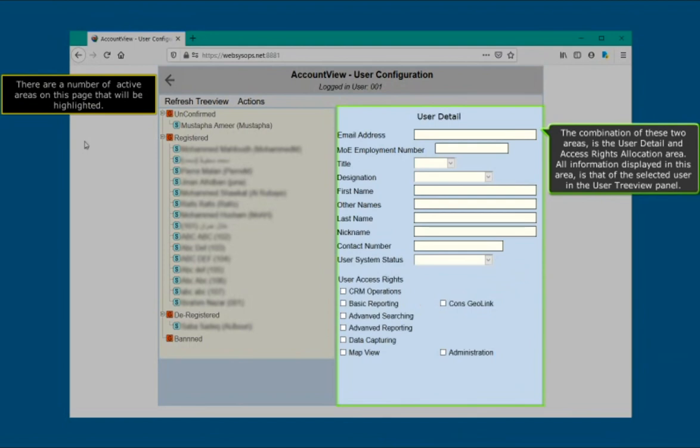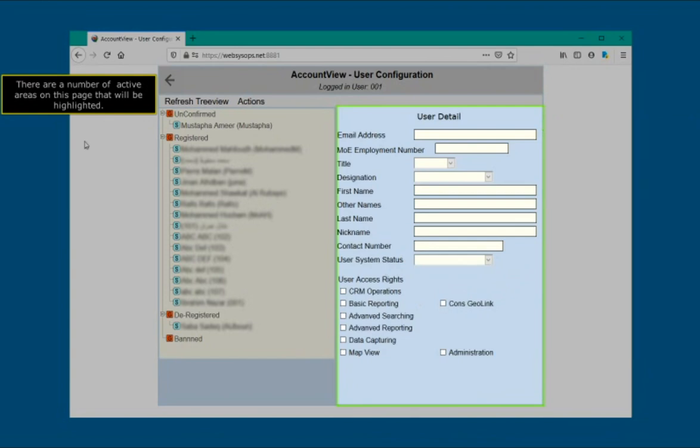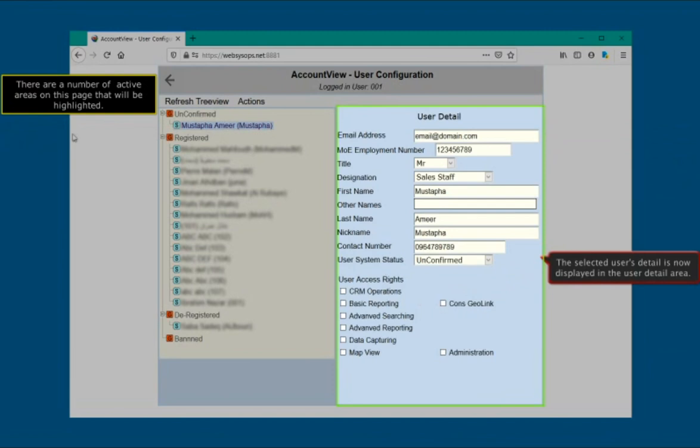All information displayed in this area is that of the selected user in the user tree view panel. We will select the name of the user in the unconfirmed area in the tree view panel. You may notice that this is the user that we created during the user registration training video. Select the user in the tree view. The selected user's detail is now displayed in the user detail area.